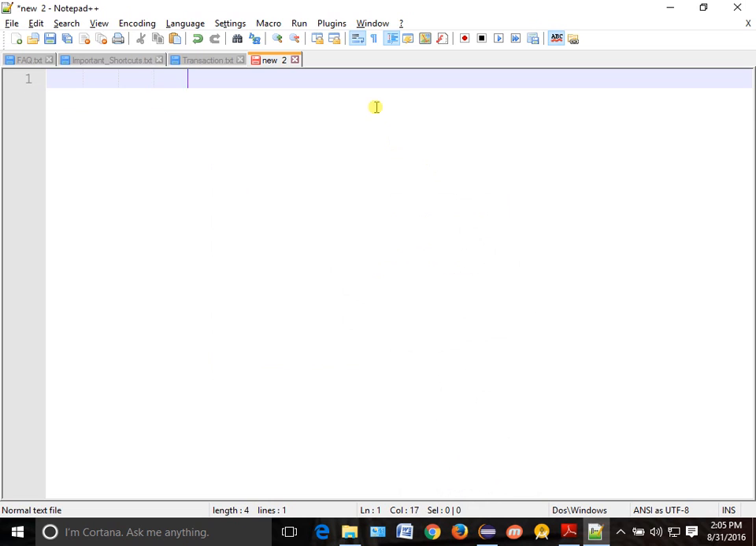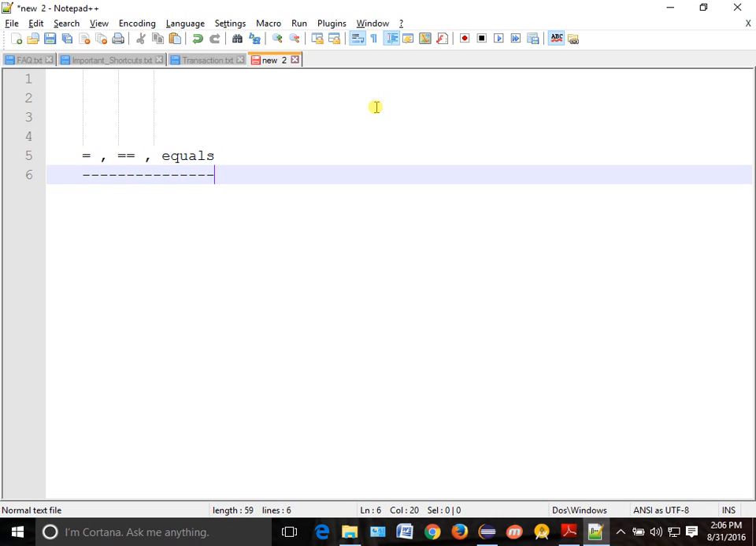Okay, so before starting, let's try to understand. There are three very important operators or methods: one is called single equal to, second one is double equal to, third one is your equals method. We have discussed a bit about this, but now we'll discuss in depth. What is the difference between single equal to, double equal to, and equals method? With some examples, we will be able to understand it.